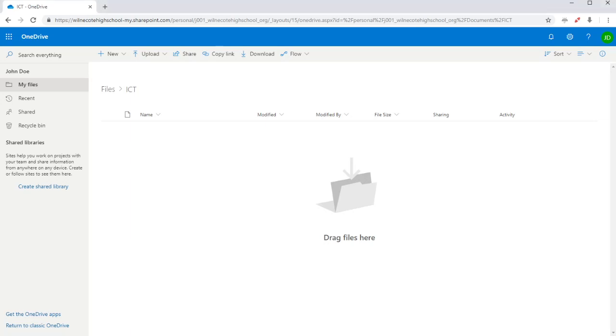In this video, we're going to have a look at how you can use the online Office applications to be able to create, edit, and save work online. So this works even if you don't have Office on your computer at home, or indeed any Office software. These are all online applications that work through your web browser.